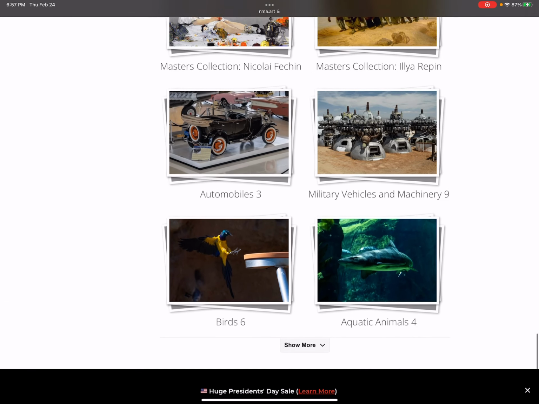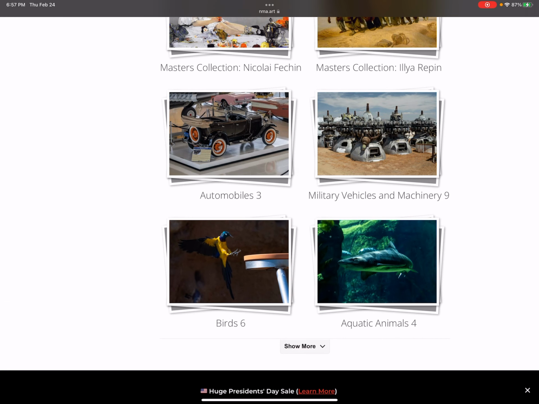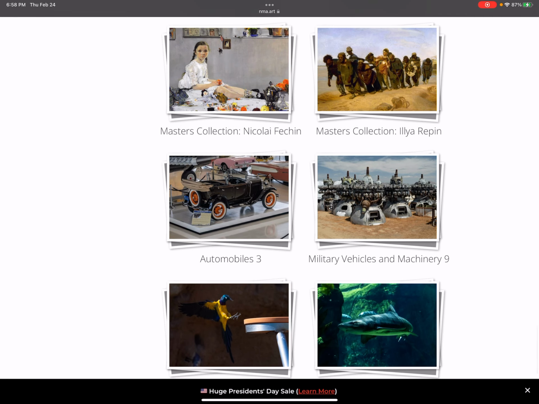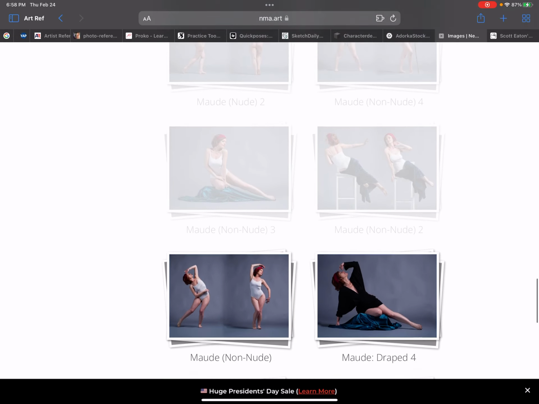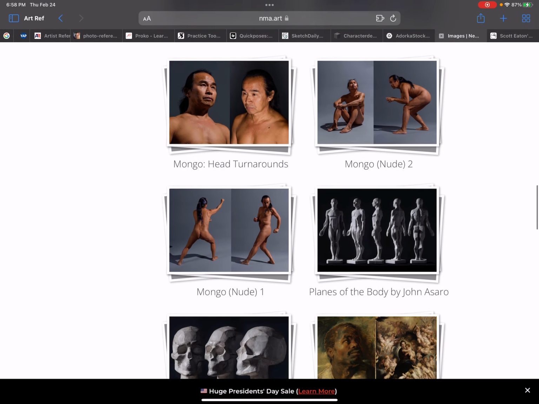Yeah. Okay. Birds, animals, aquatic animals. That's good. It's nice they have other things. Military vehicles and machinery, automobiles, although that's only a model of an automobile, although it's pretty accurate looking. Yeah, I don't know. It's pretty cool.